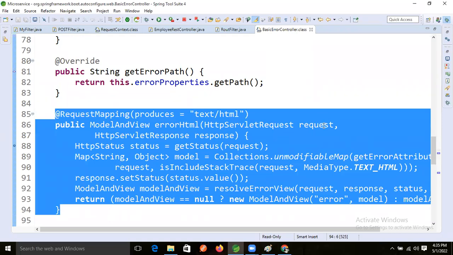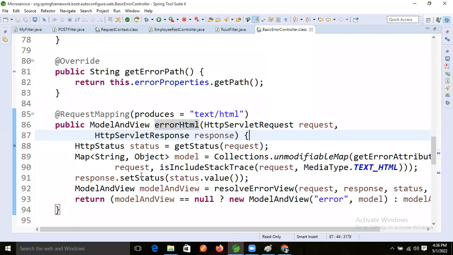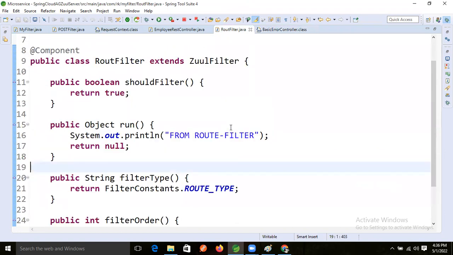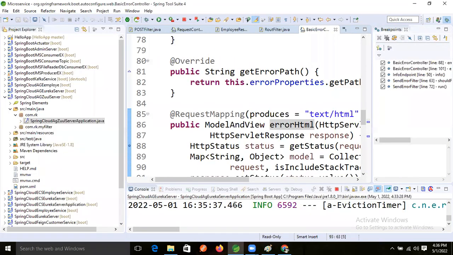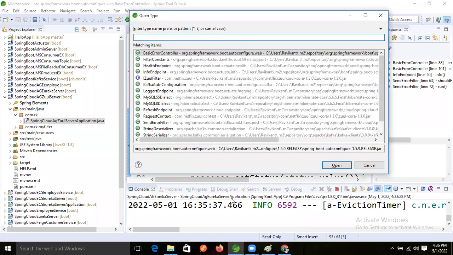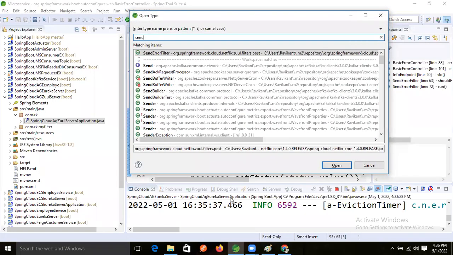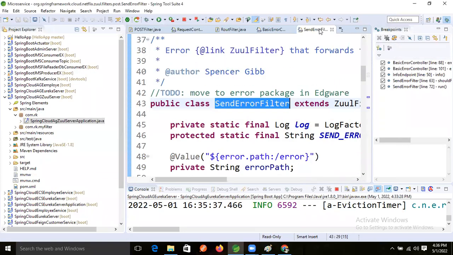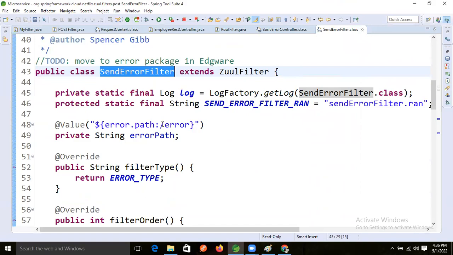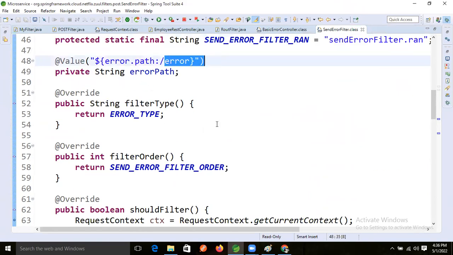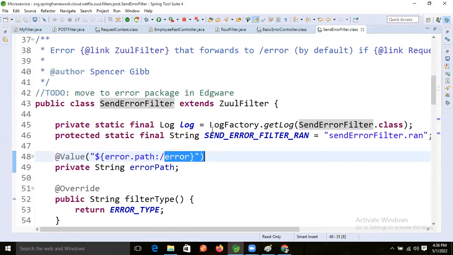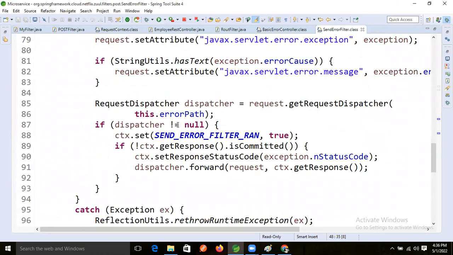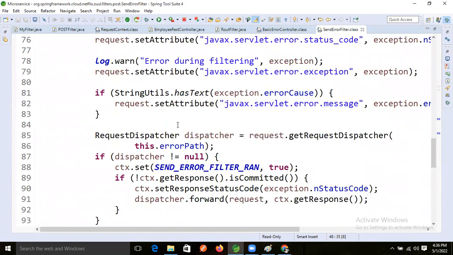Yes, Ravi. errorHtml. See, this error method means we are getting the error page, right? And which exception is returning, from where? Control shift T, what is that? SendErrorFilter. From the error filter only we are getting it, based on this path only, right? Who is delegating, dispatching this error page?